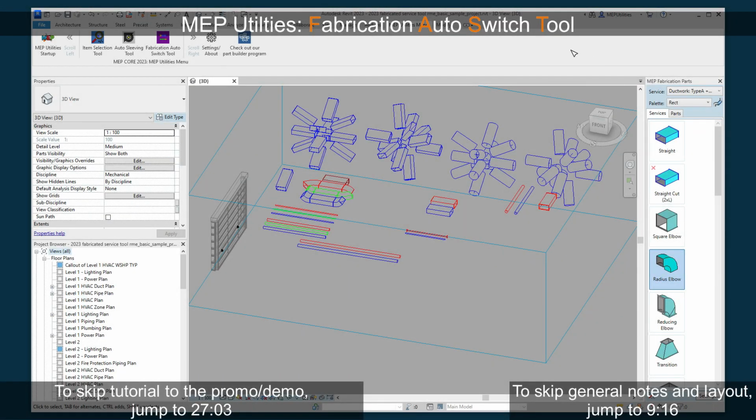Welcome to the tutorial and promo for the Fabrication Auto Switch Tool. This tool will help you to be faster in the population of your BIM models for fabricated parts.